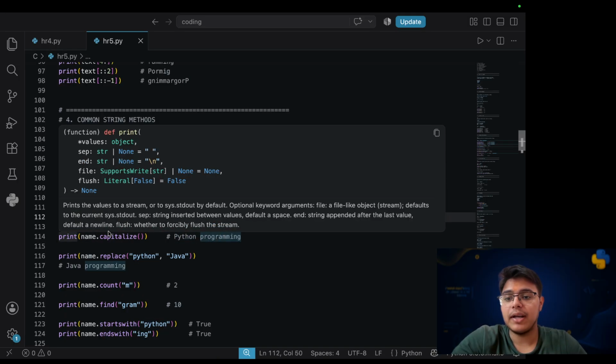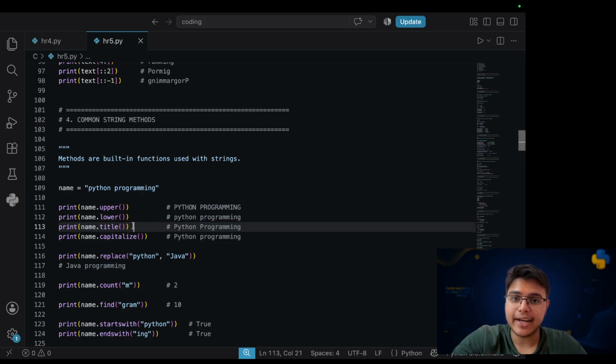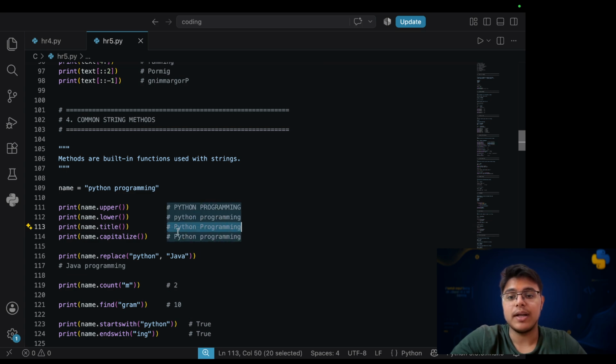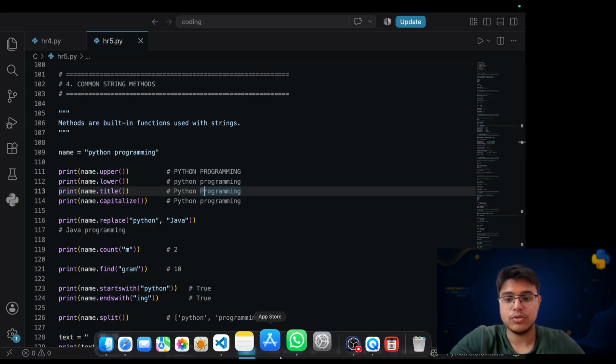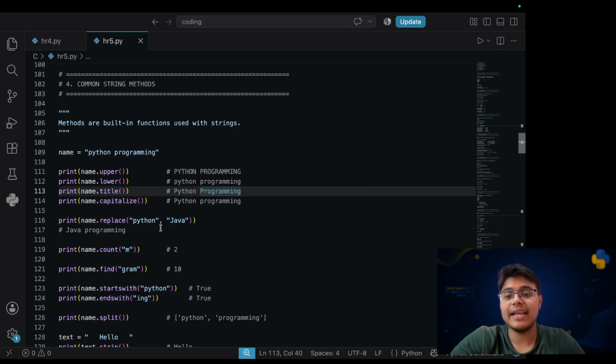Then we have print name dot title. The title has the first letter of each word capitalized and the rest normal. So as it moves, the P of Python is capitalized and the other P of programming is capitalized, but the rest is small. Then another one is name dot capitalize. It will capitalize only the first letter of Python programming, not the second one, just the first one.